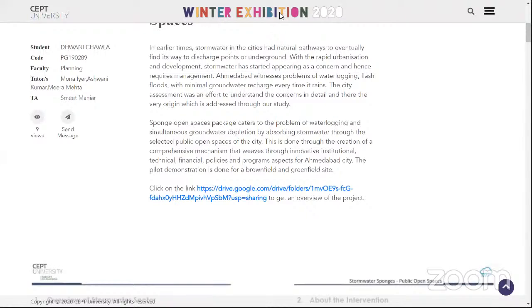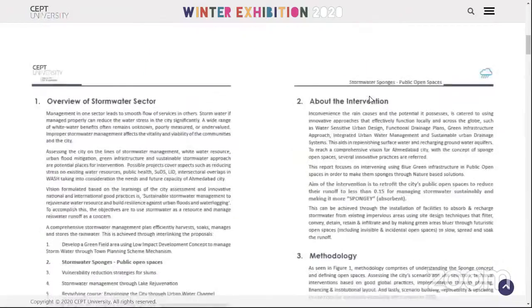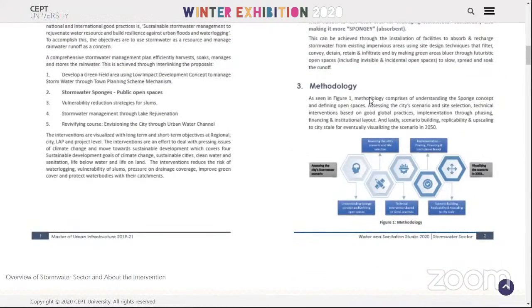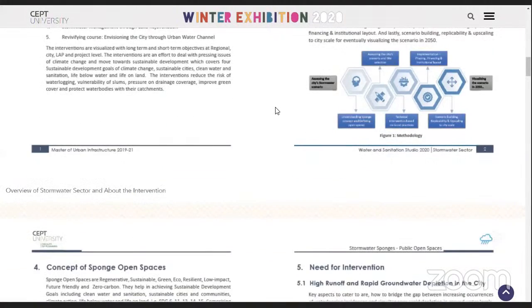Yeah, the city assessment was an effort to understand the concerns in detail and the very origin, which is addressed through our study. The Sponge Open Spaces package caters to the problem of waterlogging and simultaneous groundwater depletion by absorbing stormwater through selected public open spaces of the city. This is done through the creation of a comprehensive mechanism that weaves through innovative institutional, technical, financial, policy, and program aspects for Ahmedabad. The pilot demonstration is done for a brownfield and a greenfield site.